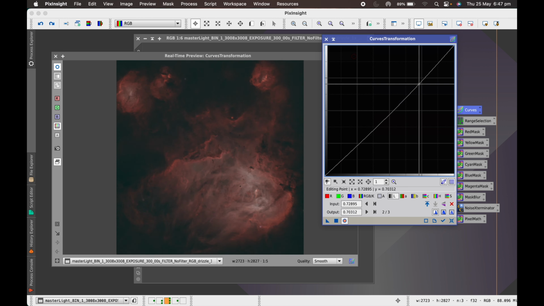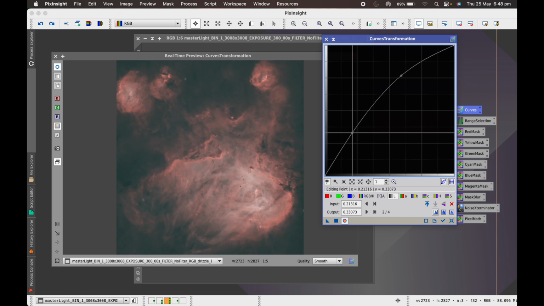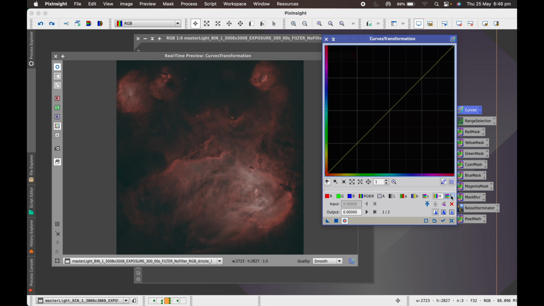We've also got luminance, so you can just adjust the luminance of the image. Also got hue, so just changing the hue factor, and you've got saturation. And I find the saturation works really well, even better than the actual dedicated saturation tool. So I use this quite often.